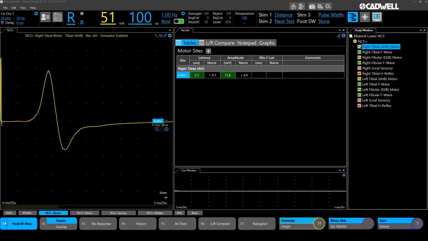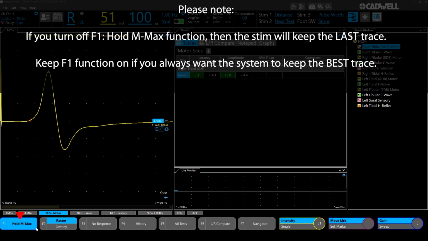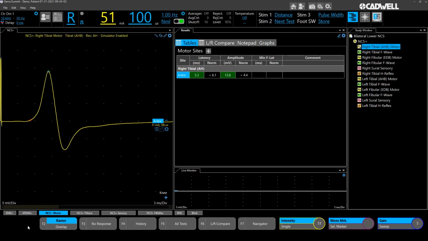That is because F1 is enabled. F1 is hold Mmax. This is a motor test function. And so when that's blue, that means it's keeping the best response. If we turn that off, then when we start stimulating, it's always going to hold on to the last response stimulated. If you want to pick a previous trace, you can always bring up the trace history, and that's either with the F4 button or there's an icon on your trace to bring up trace history.